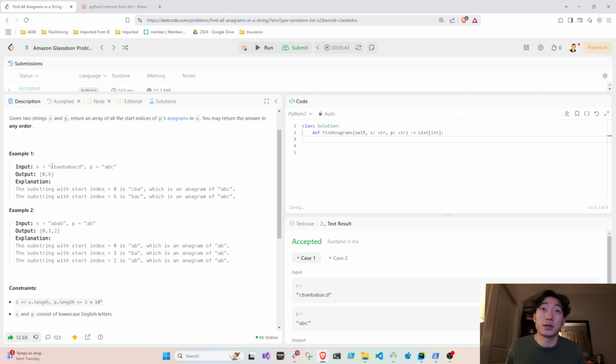Also, if we're checking each window and creating a counter for each one of these, the time complexity is going to be big O of length S times length P, because we have to keep checking every single count using the counter function, or we could create our own counter function, where P is the length of P.